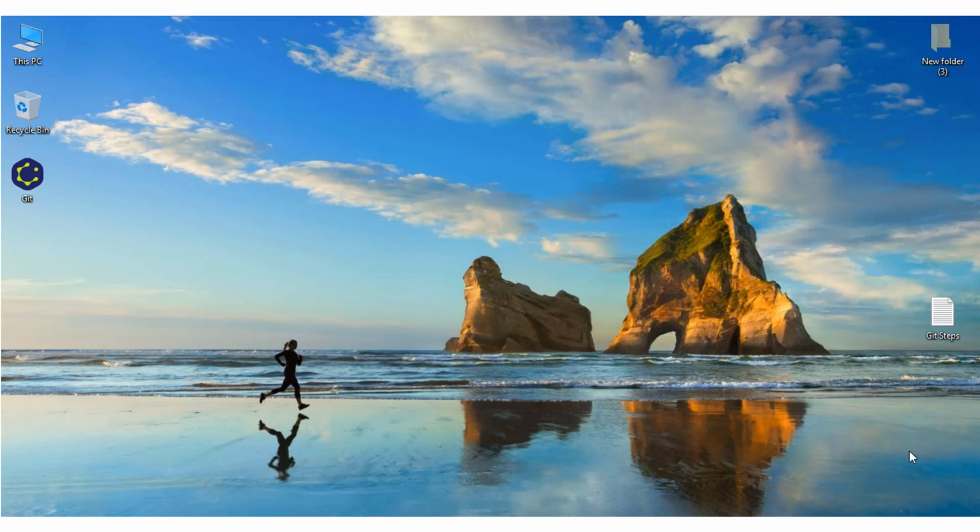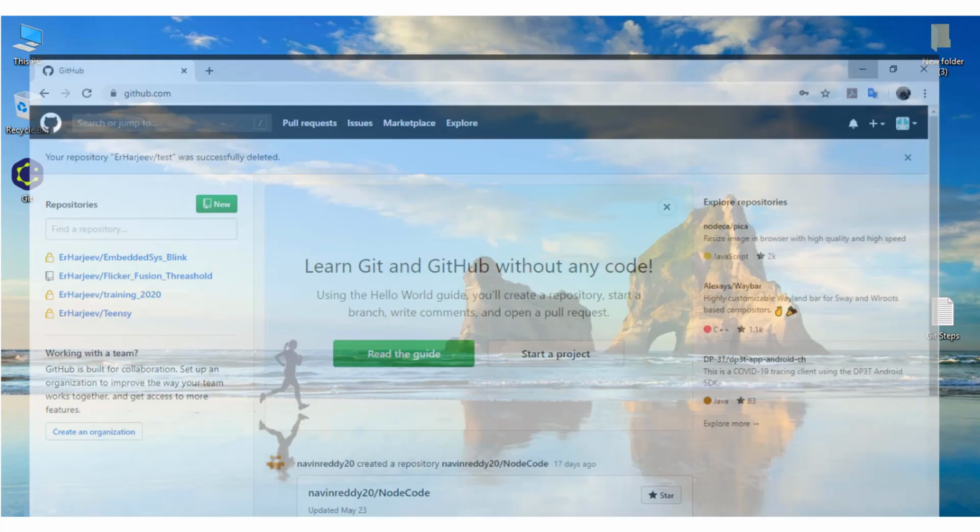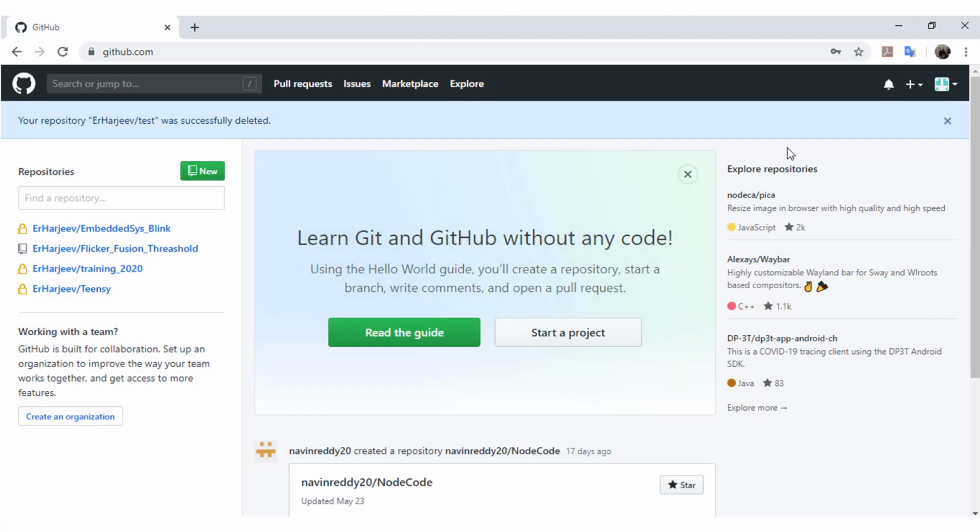Today we will see how to add GitHub into your embedded system program, and we will use VS Code as our platform. Let's start this. First, you must have a GitHub account. As you can see, I'm already logged into my account.